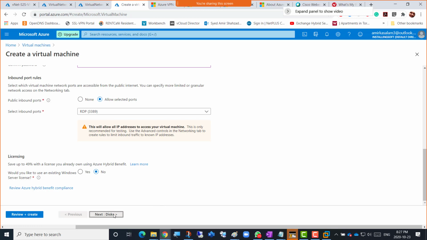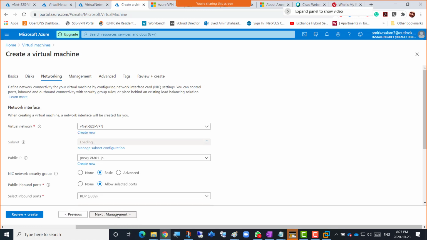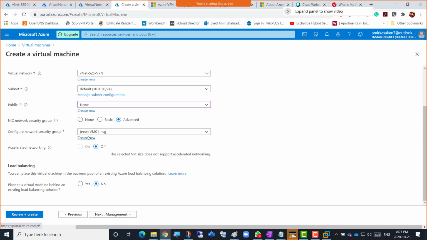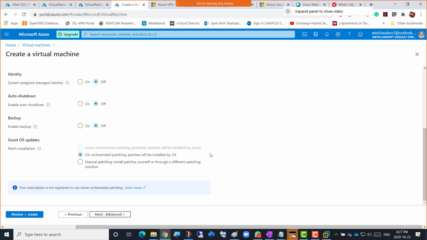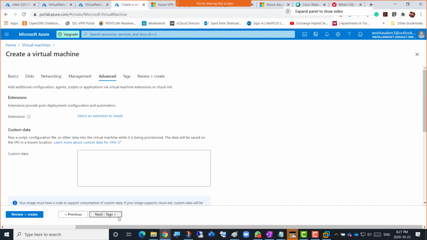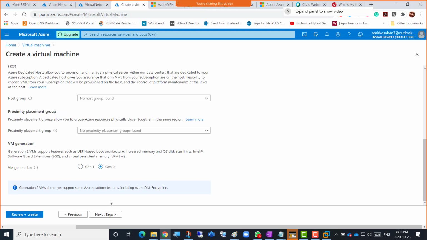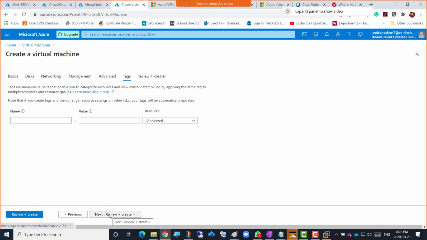So, okay, I'm just gonna go for disks and nothing in the disk, networking. In the networking, correct VNet, correct subnet. I'll just say that don't give it a public IP to this machine, so none. And I'm gonna also go for network security group as advanced, and it gets created, and it's gonna have RDP. It better. So then management, and yeah, management's okay. Nothing in the management. Advanced. Just Gen 2 tags. Forget the tags.